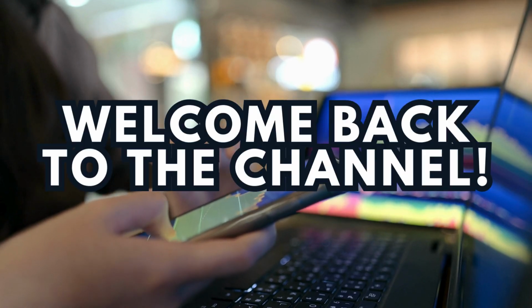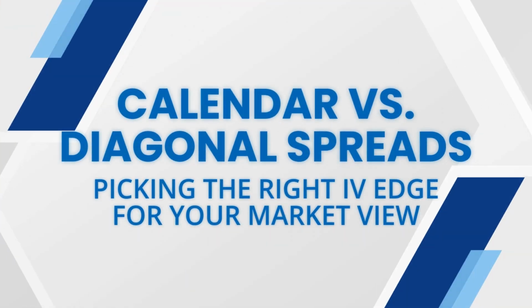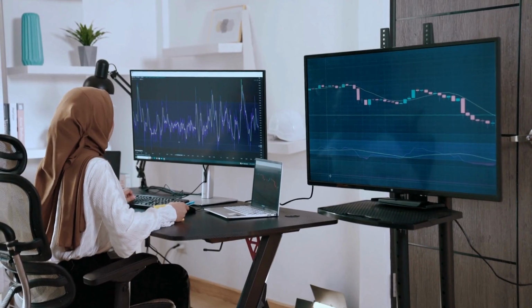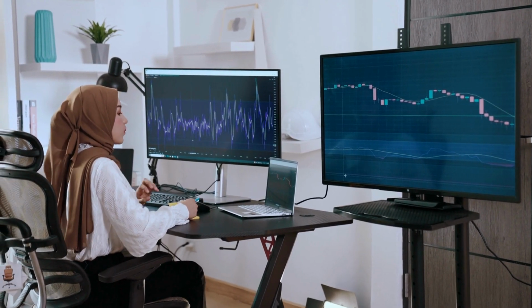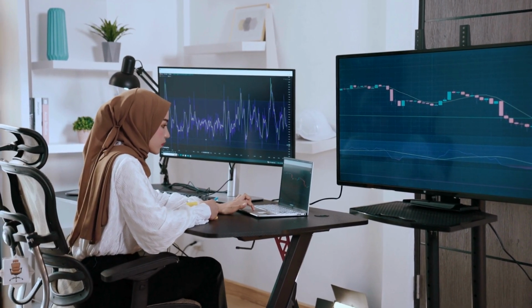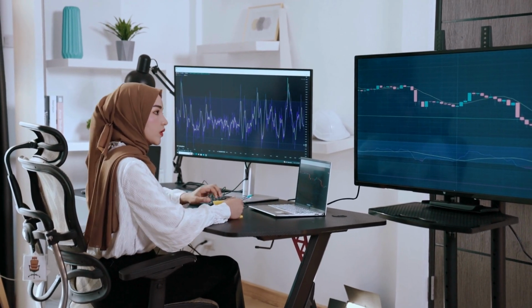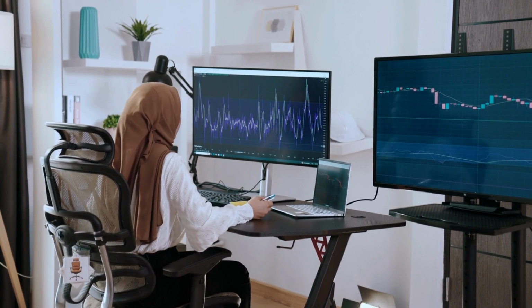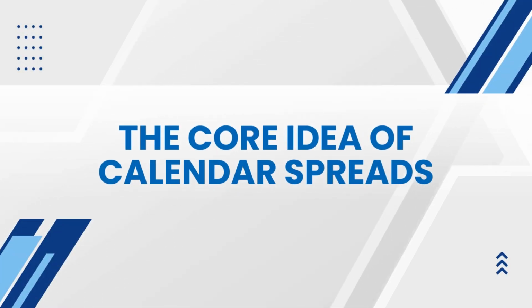Calendar spreads and diagonal spreads are two powerful tools for traders who want to take advantage of implied volatility differences and time decay. But which one should you use, and when? In this video, we'll break down both strategies, show you how they're different, and help you pick the right one for your market view.